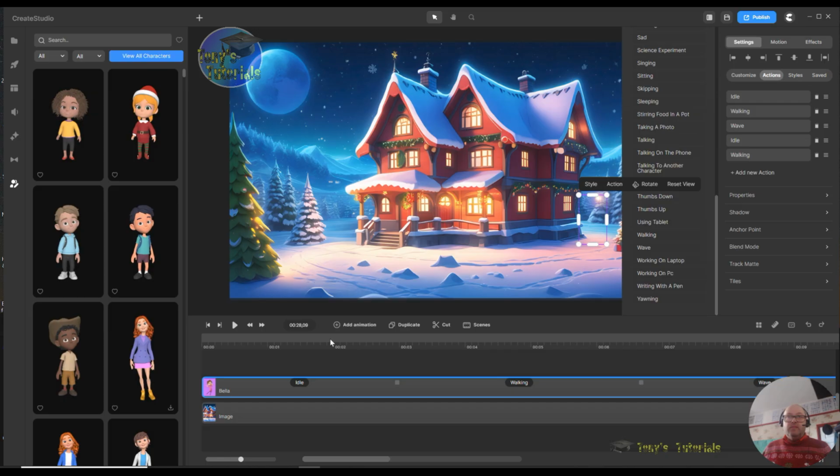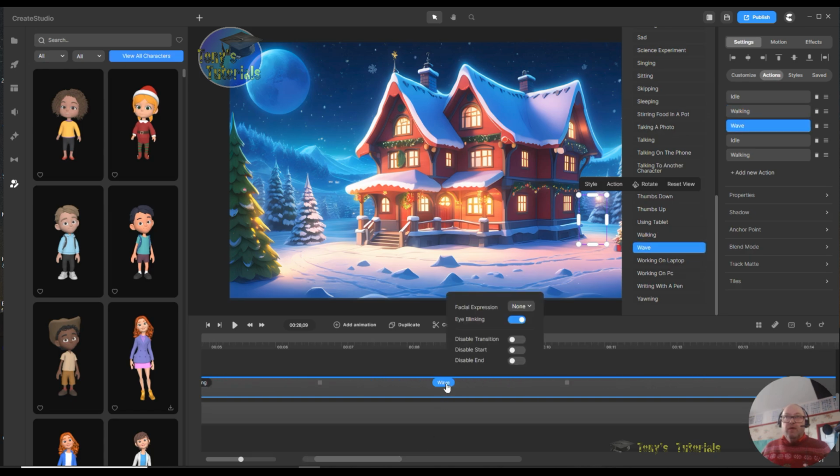The character. Right. So what you need to do is, when you get to the walking ones, you need to left click, disable start, disable end, right? Don't disable transition, but disable them. The wave, you might need to do that one as well. Disable start, disable end.